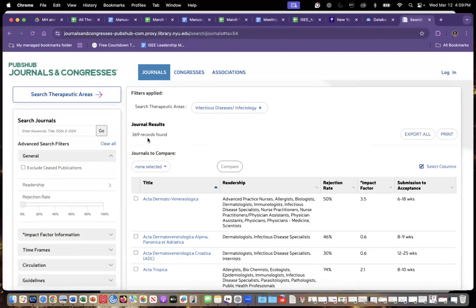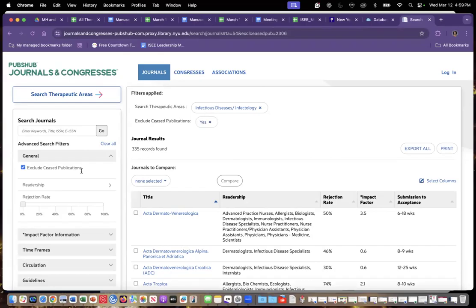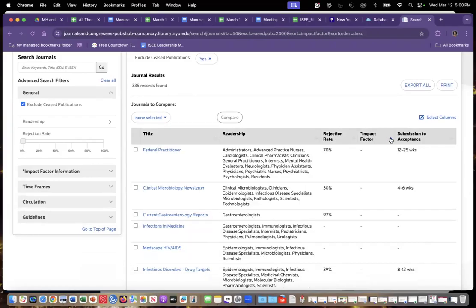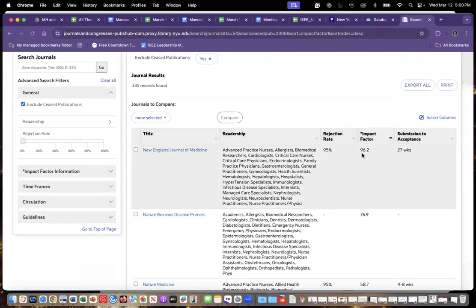So we have 369 journals. I don't want things that are no longer publishing, so I say exclude the ceased publications. It cuts it down a little. But now, how do I pick what I want? Well, first I'm going to look at impact factor. You always have to click on these twice. So this is really high.